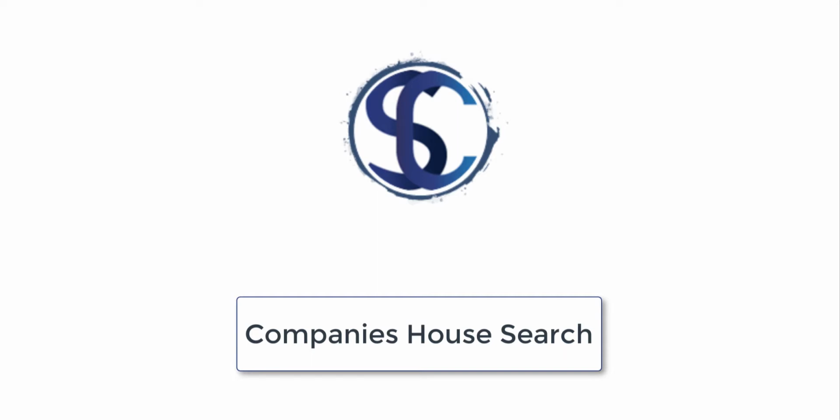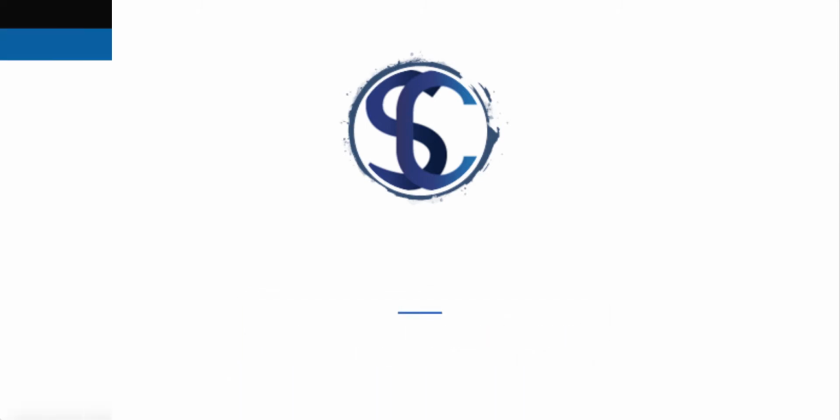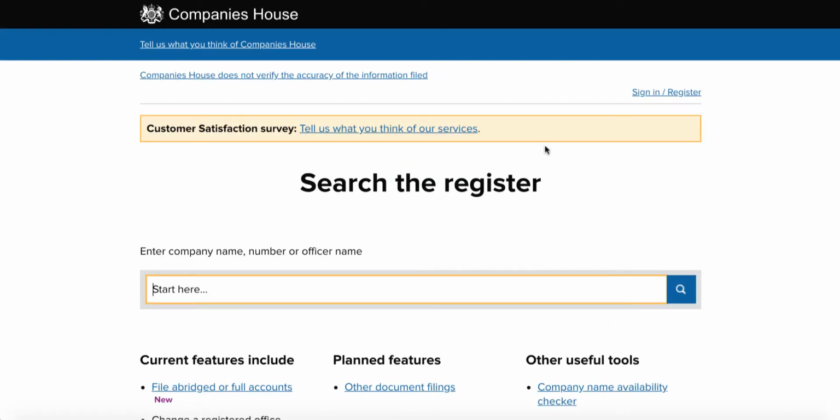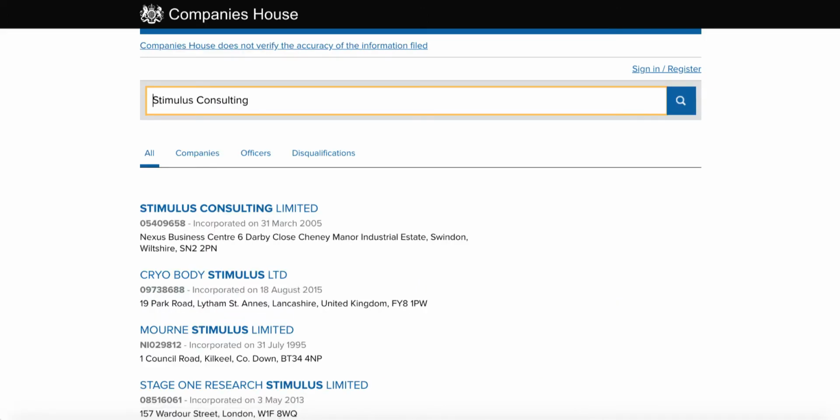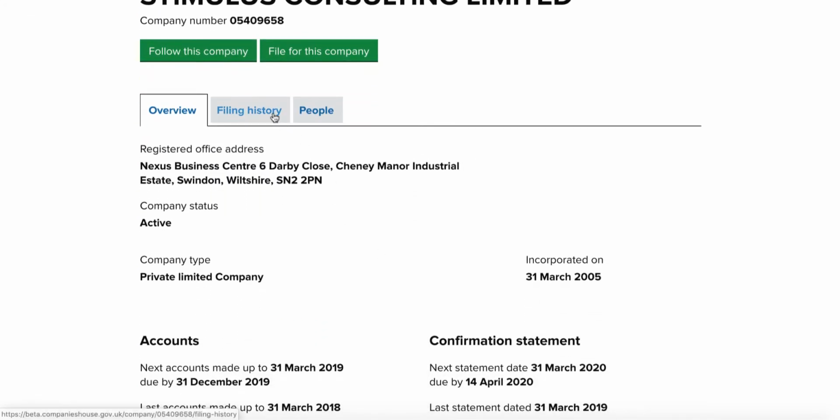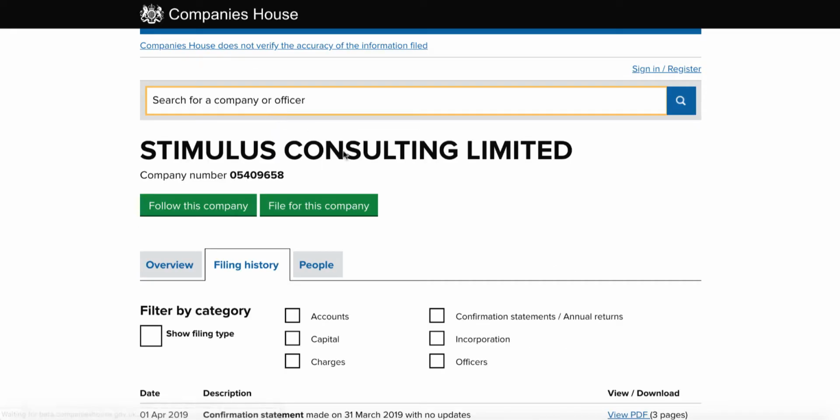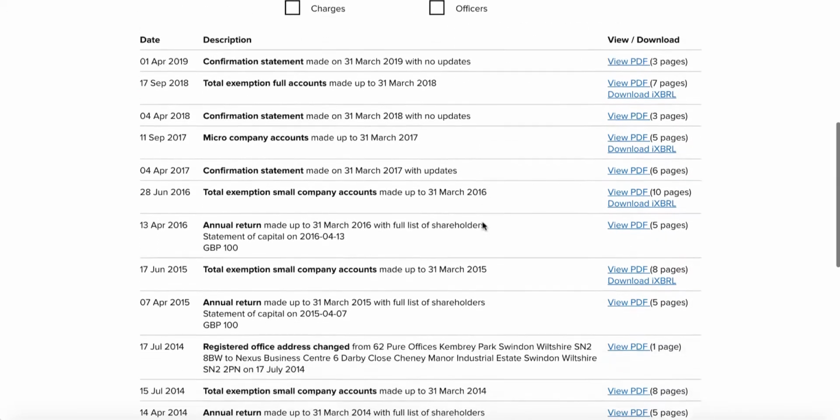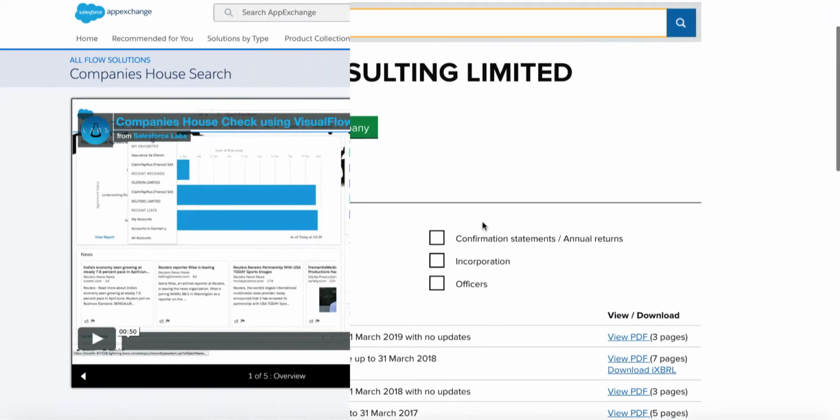Companies House Search is an app in the Salesforce AppExchange which allows you to easily and simply interrogate the Companies House database and pull through lots of information about a business to enrich your account record. You can even display the filing history from their Companies House record on their account record page. This could be a fantastic solution if you are in an industry that requires due diligence to be completed before you enter into contractual arrangements with a client.